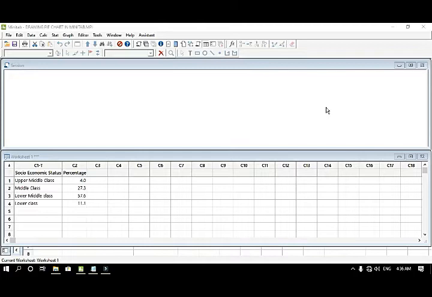Now we learn how to draw a pie chart in Minitab. This Minitab software is very easy compared to other software. It is very friendly software in statistics. Okay, now we learn how to draw a pie chart in this Minitab. The Minitab is version 16. Okay, now study.